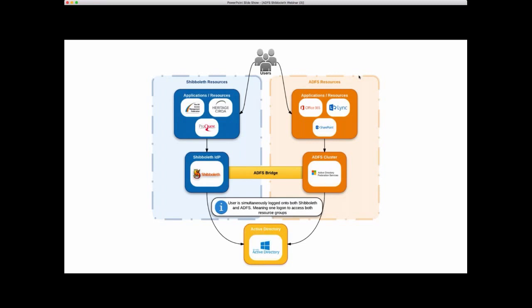And then we've got the Shibboleth IdP, which is communicating with the Shibboleth resources, and we've got the ADFS cluster or Azure communicating with the Microsoft resources. When a user logs on to one of these resources, it actually logs them onto both systems at the same time, as described by that ADFS bridge running through the middle. And in version 1, both the ADFS cluster and the Shibboleth IdP can still reference the same Active Directory.